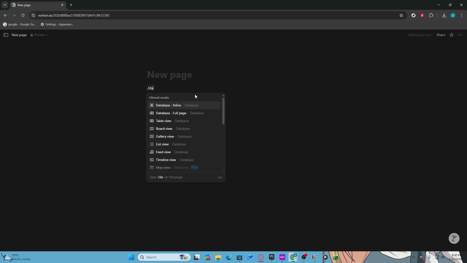After that, click on the blank space in the newly created page. This action allows you to begin typing and adding content. Type the word database in the line that appears. This keyword will help you set up the necessary database for your tasks.